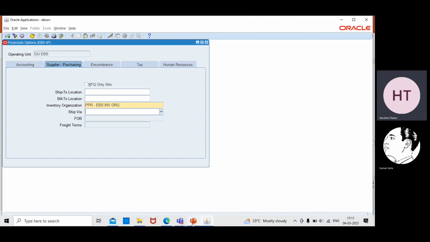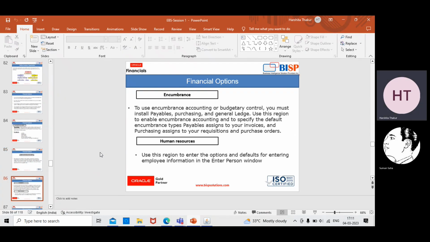Then there is encumbrance, tax, and human resource. So encumbrance, to use encumbrance accounting or budgetary control, you must install payables, purchasing, and general ledger. Use this region to enable encumbrance accounting and to specify the default encumbrance type payables assigned to your invoices and purchasing assigned to your purchase orders and requisitions. So basically this is encumbrance. Then human resource, use this region to enter the options and defaults for entering employee information in the enter person window. So basically human resources is useful for defaulting the employee information.